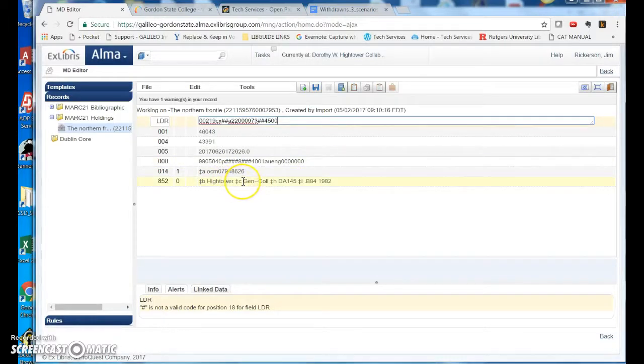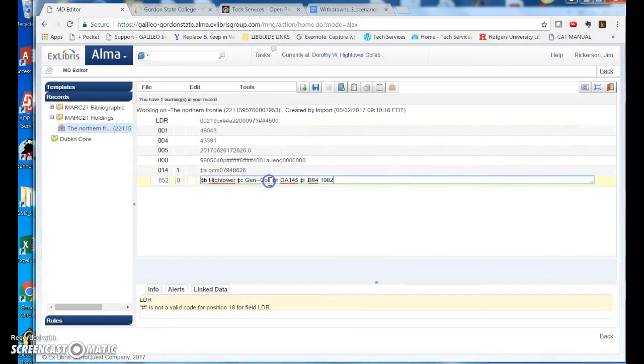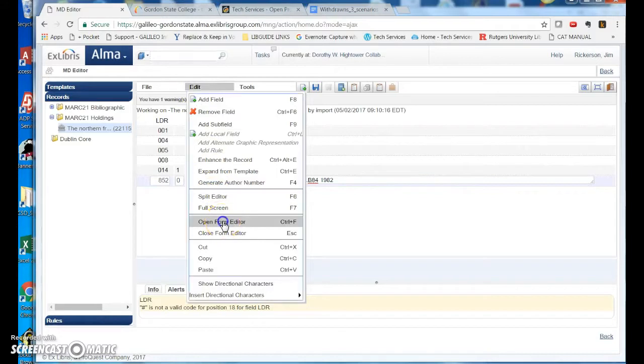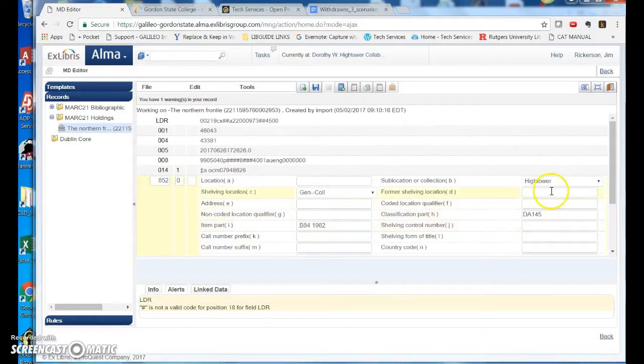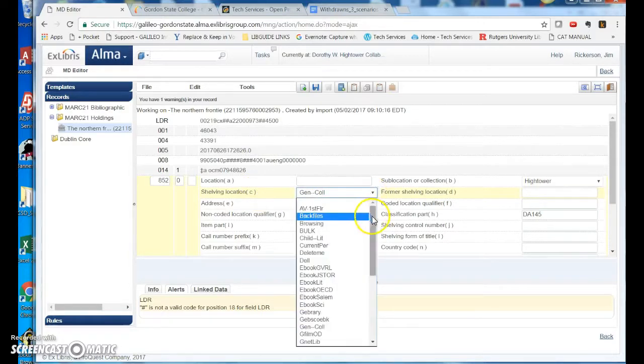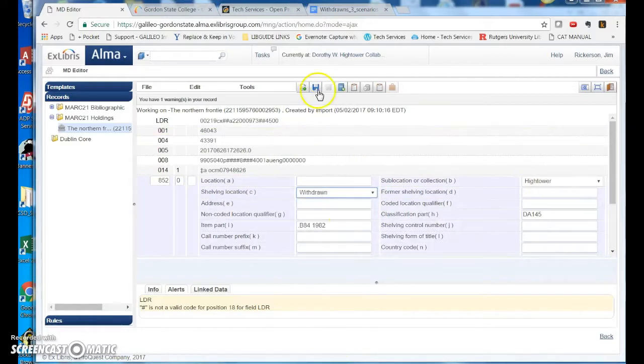We're going to change our shelving location from General Collection, which is the second floor stacks. We're going to highlight the 852 field and click Edit, Open from Editor. Like I just said, we have a withdrawn location in both Hightower and Guillebeau, so you don't have to do anything with the sublocation Hightower. Just leave that alone. You're going to change the shelving location C from General Collection to Withdrawn, and then save it by clicking on the blue diskette.